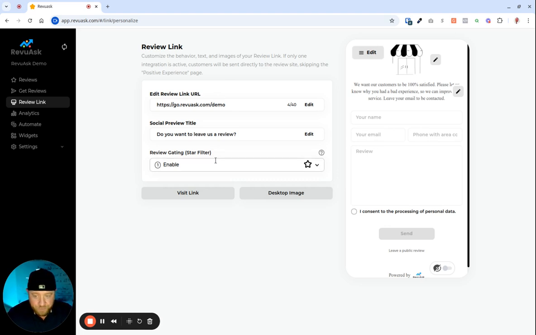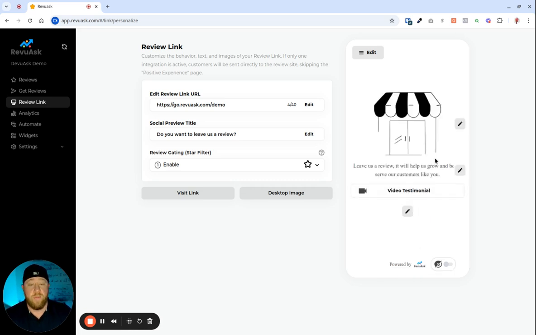With that being said, review gating is against some of the review platforms' terms of service. So we kind of live in a gray area with this, because technically review gating would be filtering out these reviews and not giving the user an opportunity to leave you a public review. But as you can see here on our negative review form, when they come down here, they can send, or they can opt. There's a link here to leave a public review, which takes them back to your review page. So that makes this a gray area.